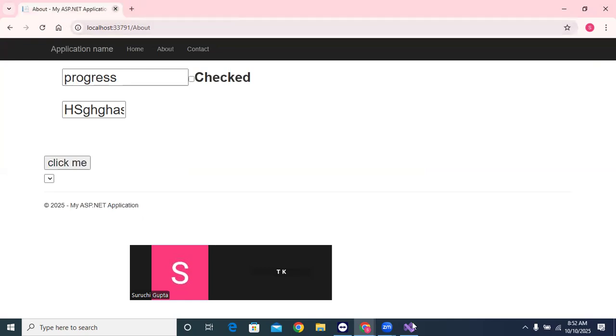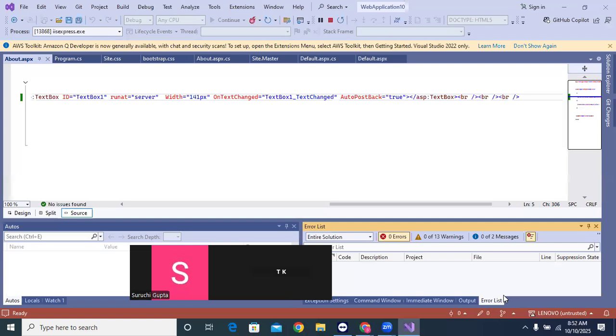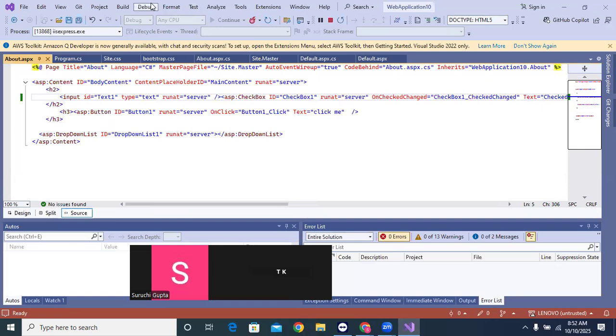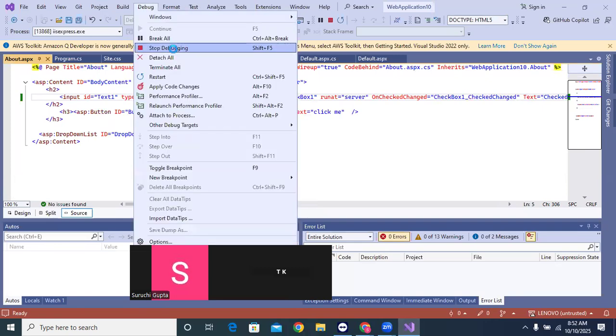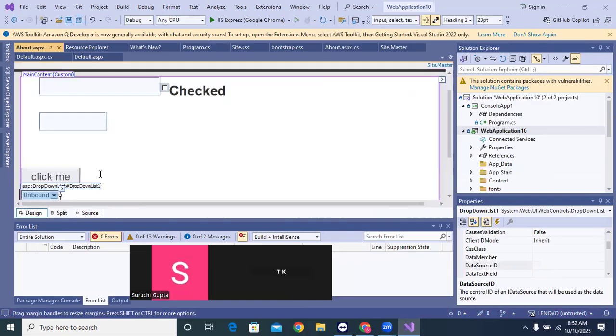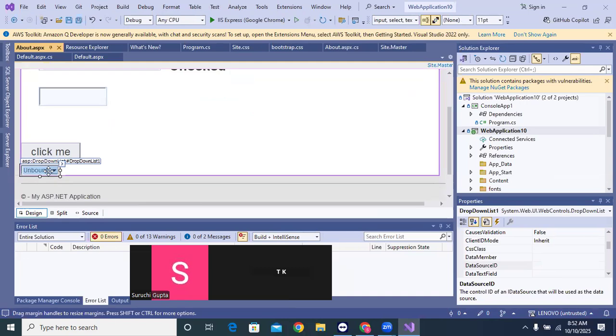Now I will show you this drop down, how this drop down works. Now this drop down has nothing in this, it is unbound. You can bind this. How can you bind this? Let me show you SQL Server also. The data source ID. First, I will show you items, then how to bind it with the database.